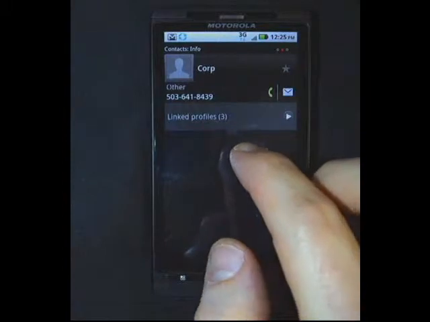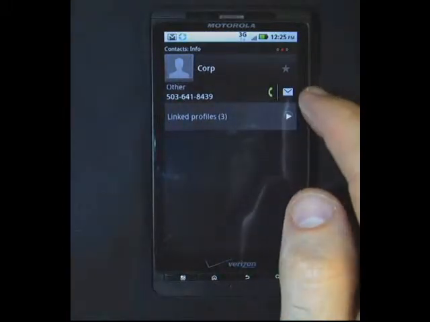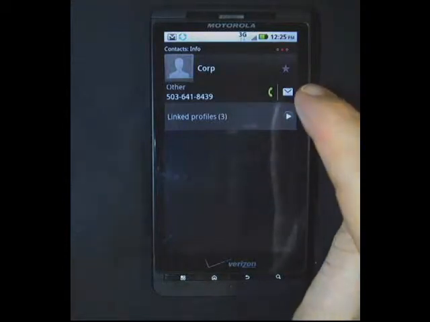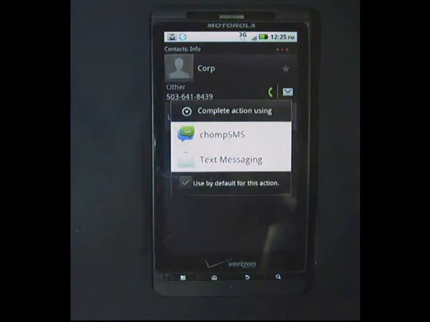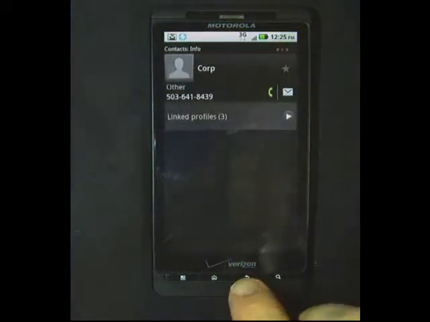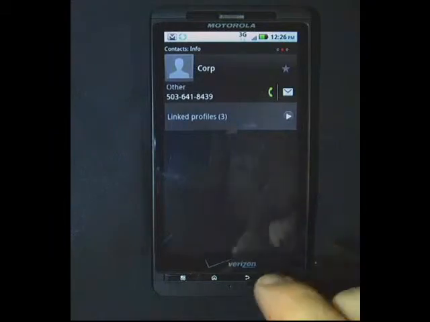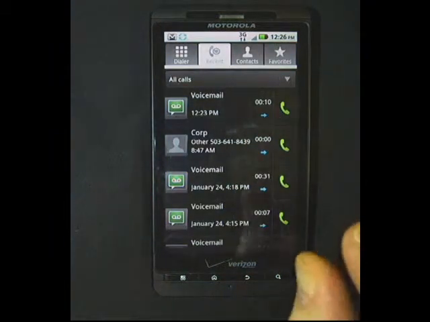Now, as you can see here, if it's an actual caller from your contacts, not voicemail, it also gives us this little envelope option to actually text message it. So if we hit that, it'll ask us whether or not we want to send a text message. Hit return to go back to the previous menu. And we'll hit return again to go back to the recently called callers.